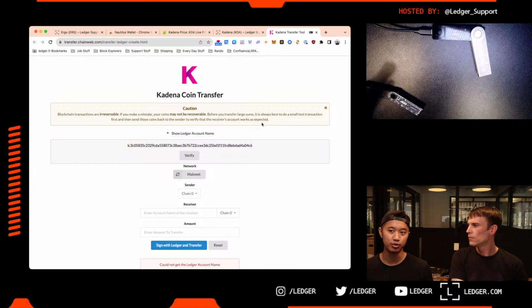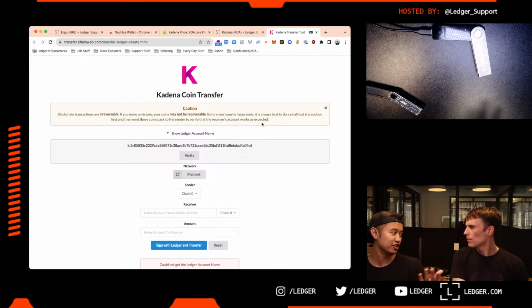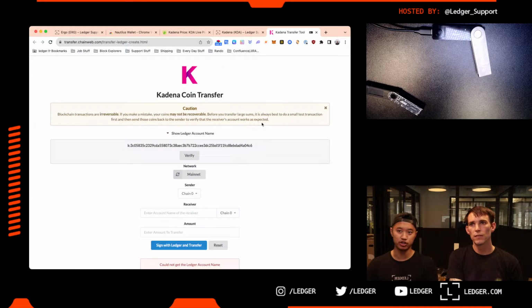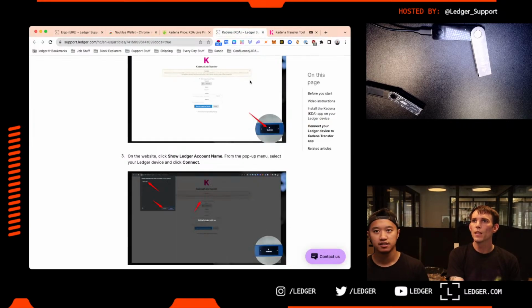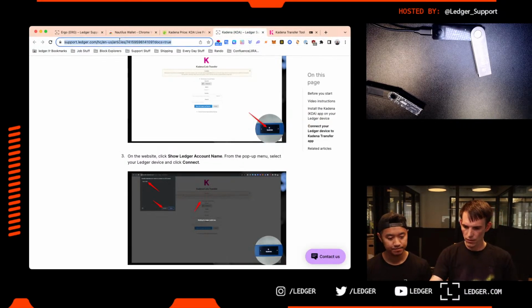So there's no security risk whenever you connect your ledger to a third-party wallet, as long as you go through the hardware connection. Never import your recovery phrase. Never type in your 24-word recovery phrase. Cool. Let's drop this.